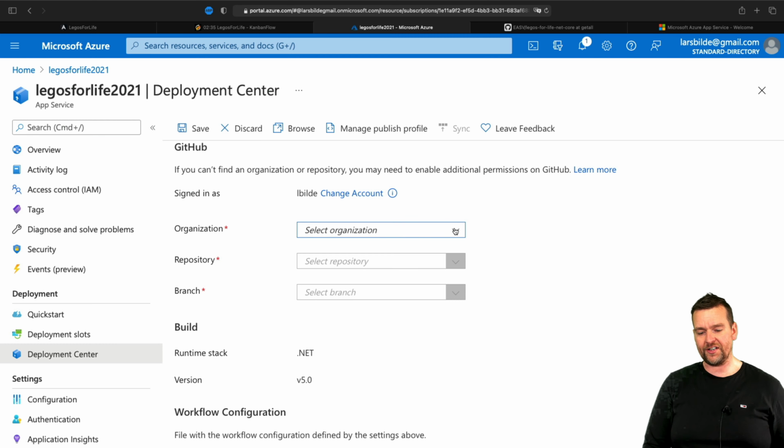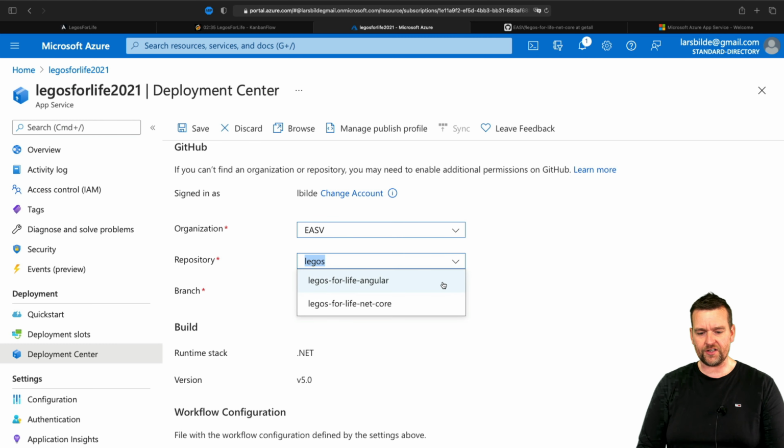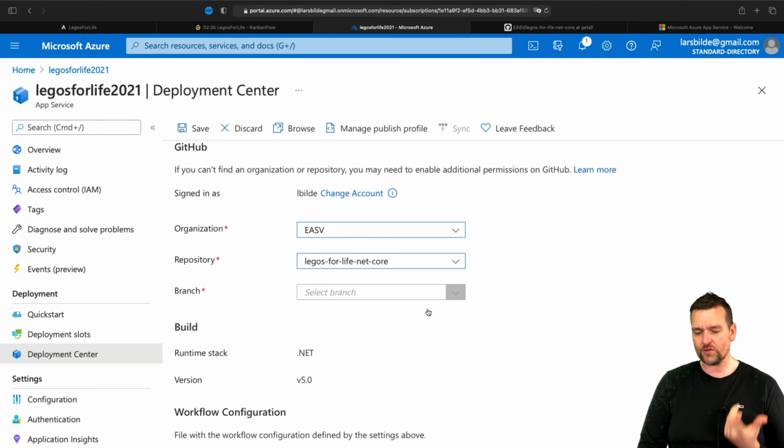I have to pick an organization. I'll pick ESV, and in there I have all my projects. So let's find Legos for Life, the project that I want to deploy this time. There we have the Angular part, that's the front end, not the one we want deployed. And then we have the back end part, which is the .NET Core, right? That's the one we want to deploy.